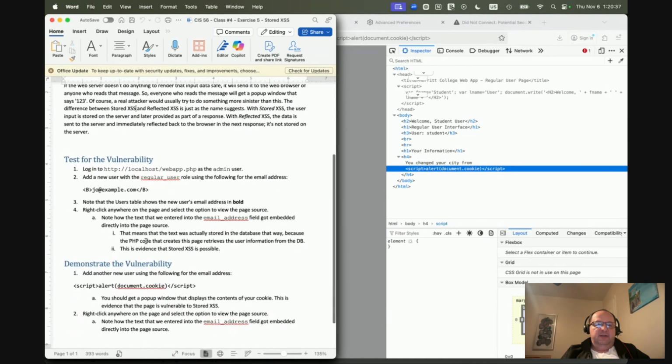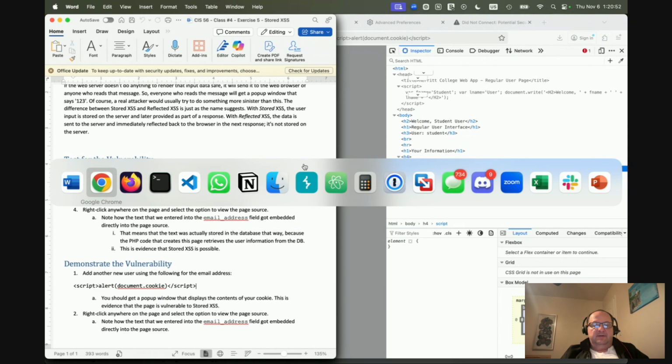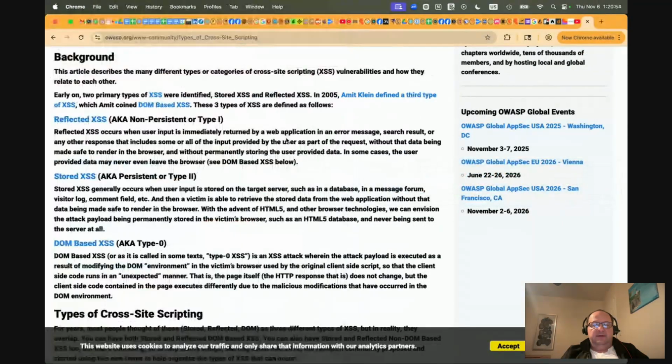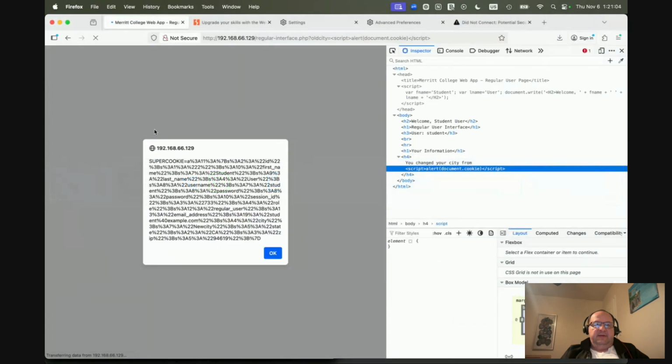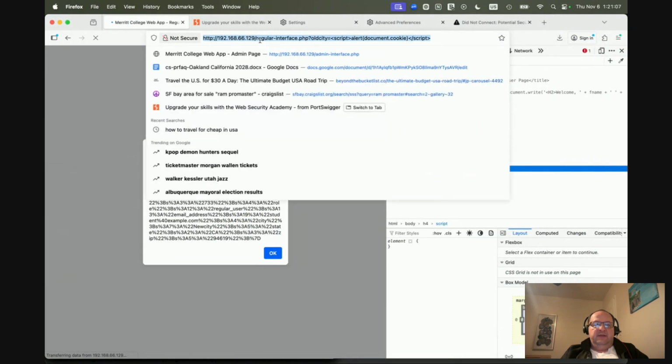So we're going to log in as admin and create 2 users and try a couple of different ones. We're going to try to create an email address that looks bold, and then we're going to create an email address that has a script inside of it. All right, so let's go. Oh yeah, here you can read on OWASP about the reflected, stored, and DOM-based cross-site scripting attack. Okay, so we're going to log in here.